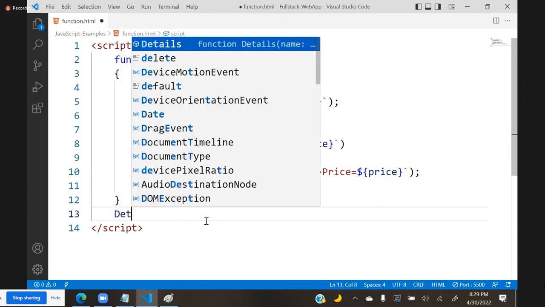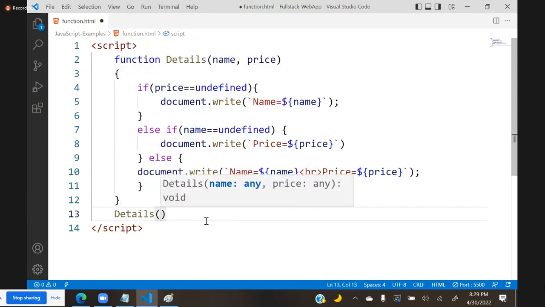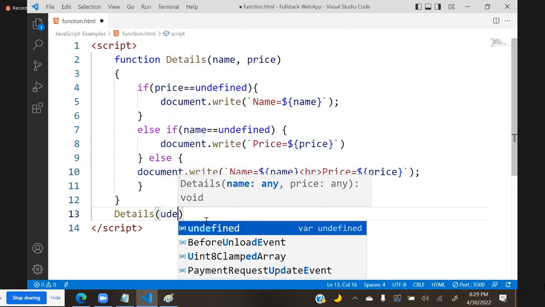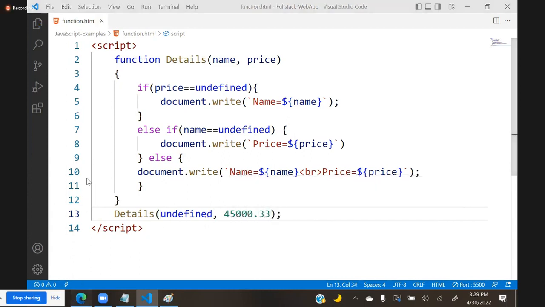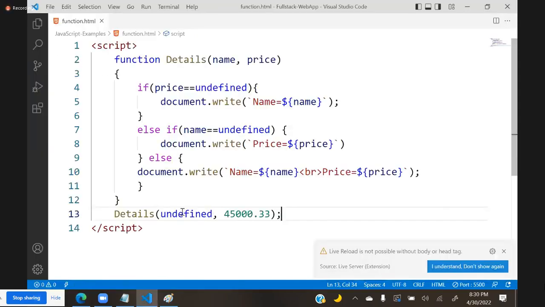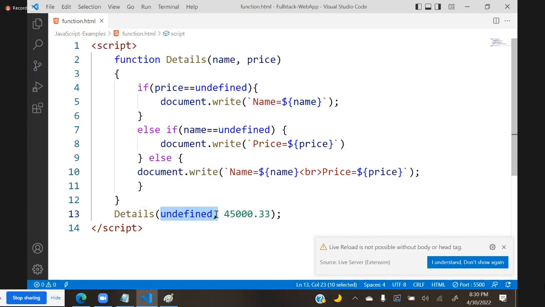So I am printing details. And here, see, you can't leave it empty. Remember, you cannot leave it empty. Order is important. So at the name location, we will write undefined, and here we will write price. Price is some price. Then it will print only price, because this name is undefined.